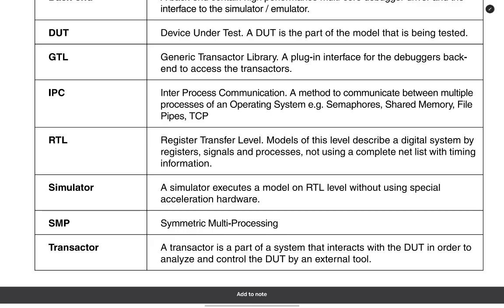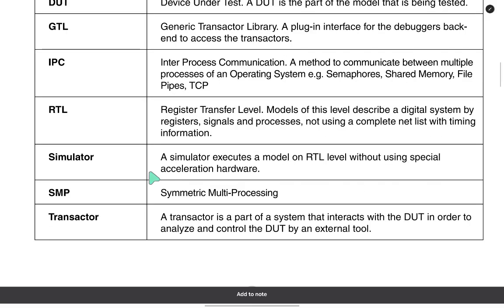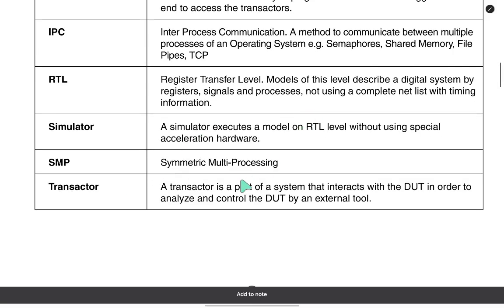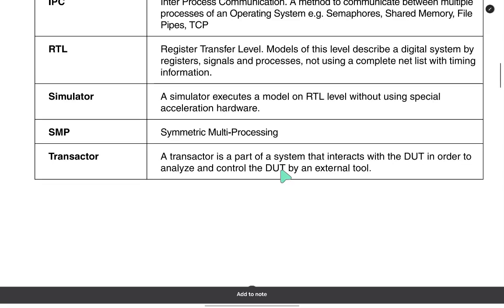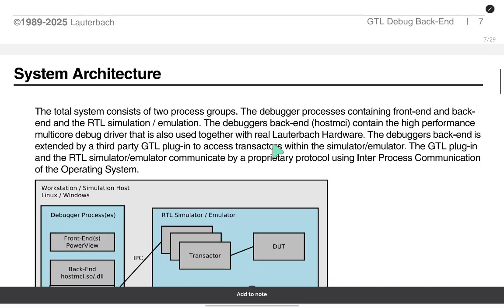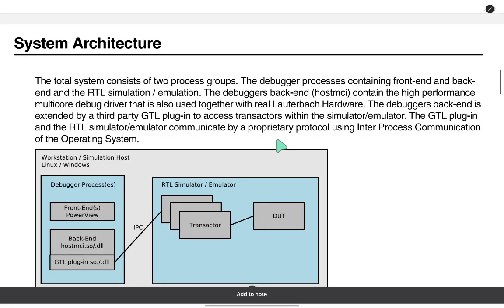SMP: symmetric multiprocessing. Transjector: a transjector is part of a system that interacts with the DUT in order to analyze and control the DUT by an external tool. System architecture. The total system consists of two process groups: the debugger processes containing the front-end and back-end, and the RTL simulation and emulation.